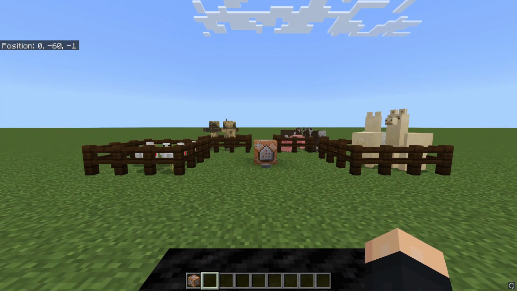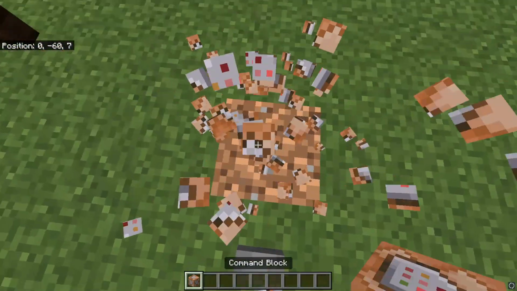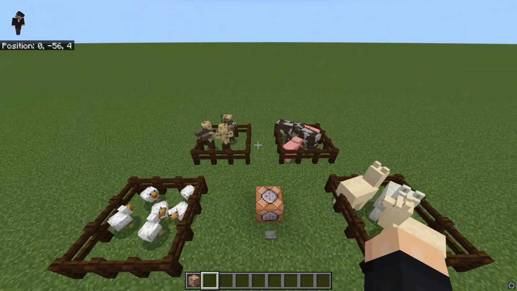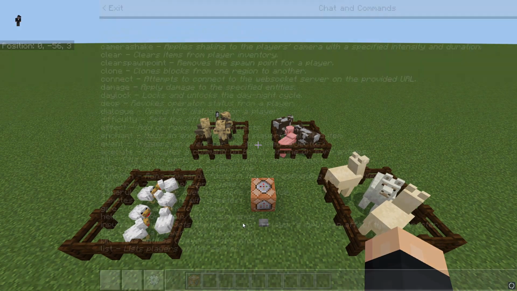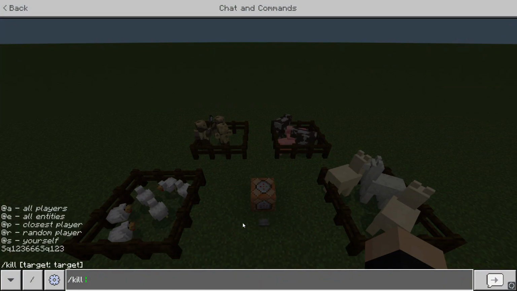In this video we're going to cover command block criteria, and you may be wondering what exactly my command block criteria are. For the main example of this video we're going to be using the slash kill command, as I find it easiest to explain with that.